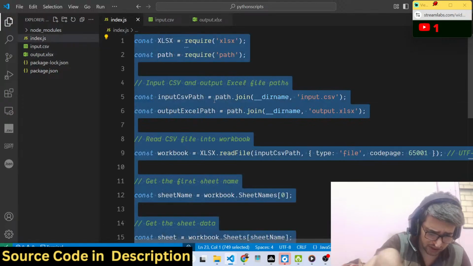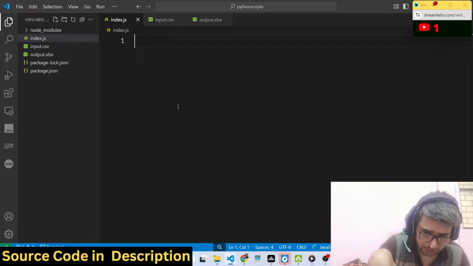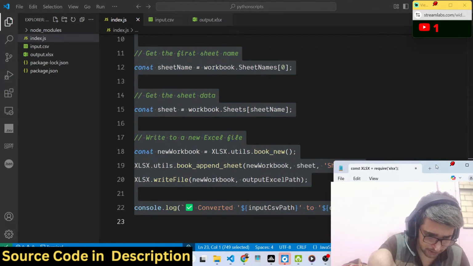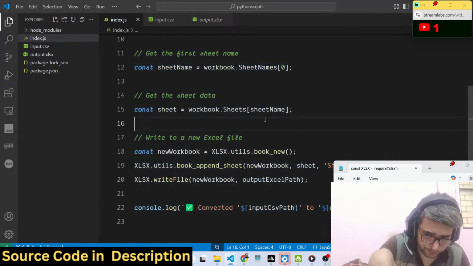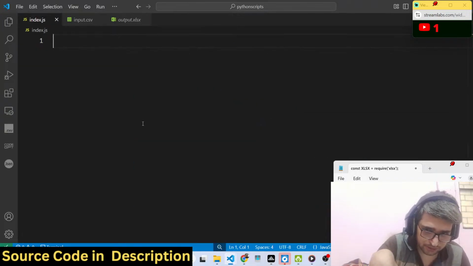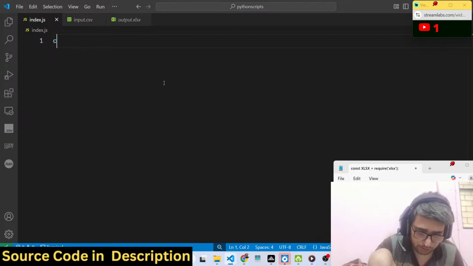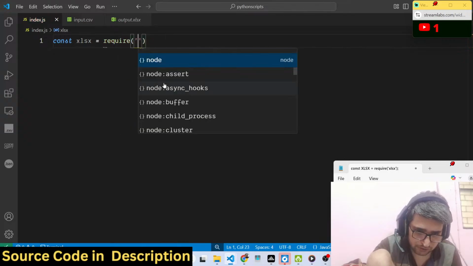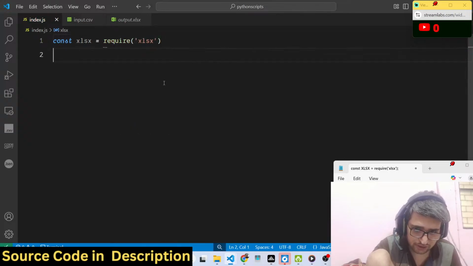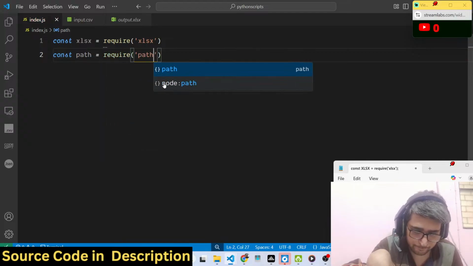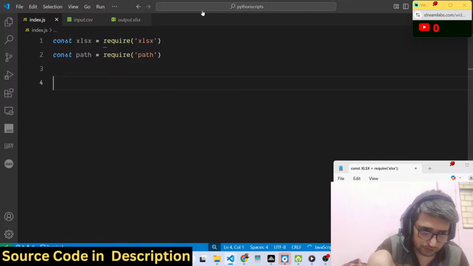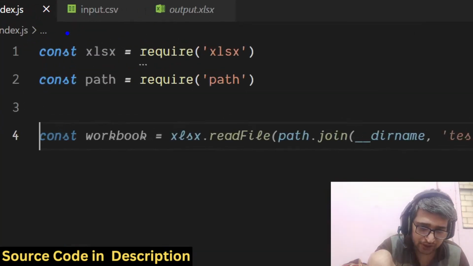Now the code is pretty simple. I will go step by step on how to convert this. First of all, just create a simple index.js file, and right here you need to import the necessary modules. We simply import the XLS module and require it like this. And then we also need the built-in path module as well. So we actually imported both these modules right here: the XLS module and the path module.